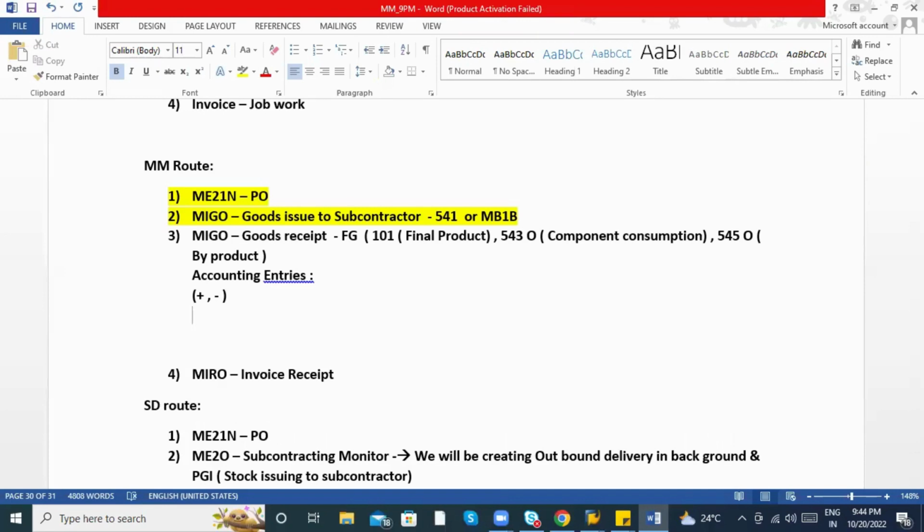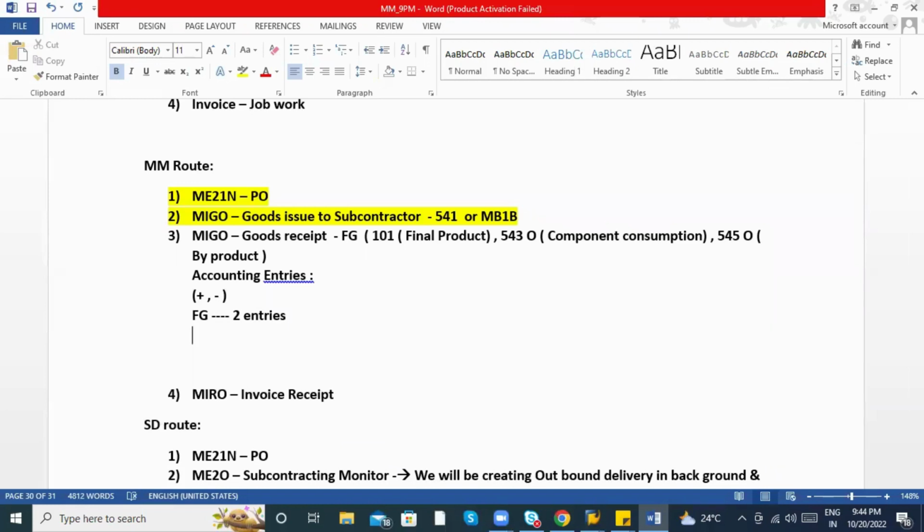So how do we do goods receipt with purchase order in the normal process? We'll get a stock and we'll be clearing the GR/IR clearing account. The same way here, the FG product, the final product, has 2 entries. And components, how many components are there here? 2 components, right?